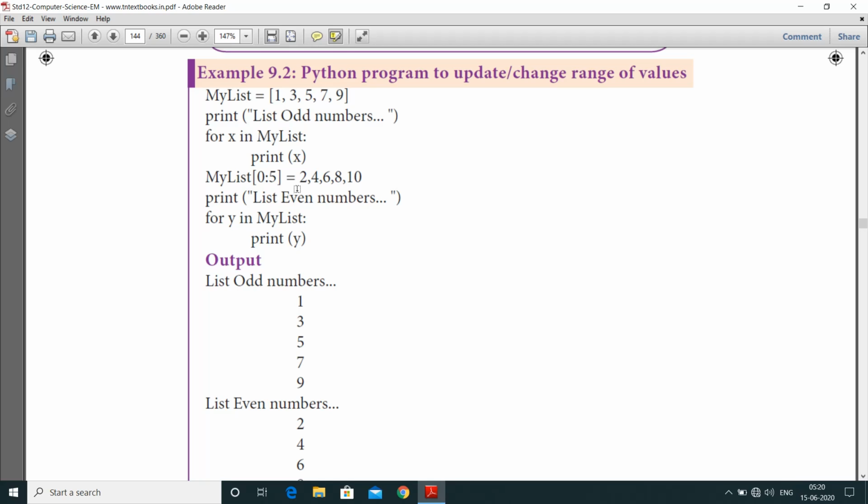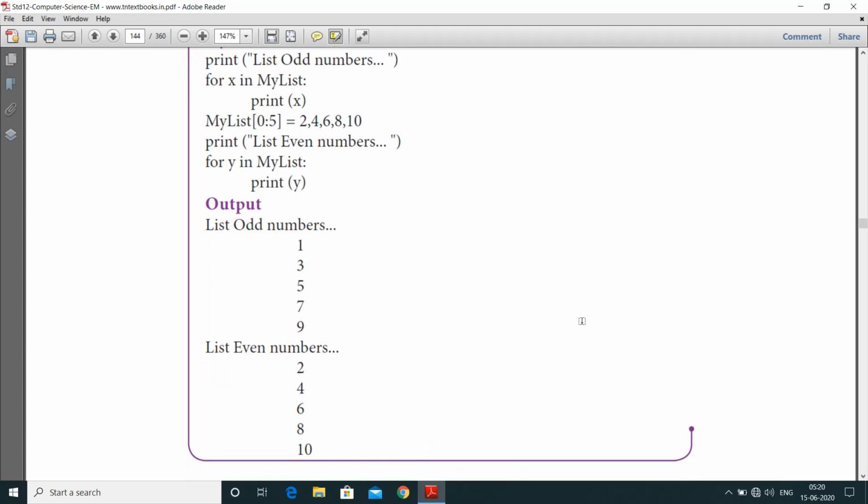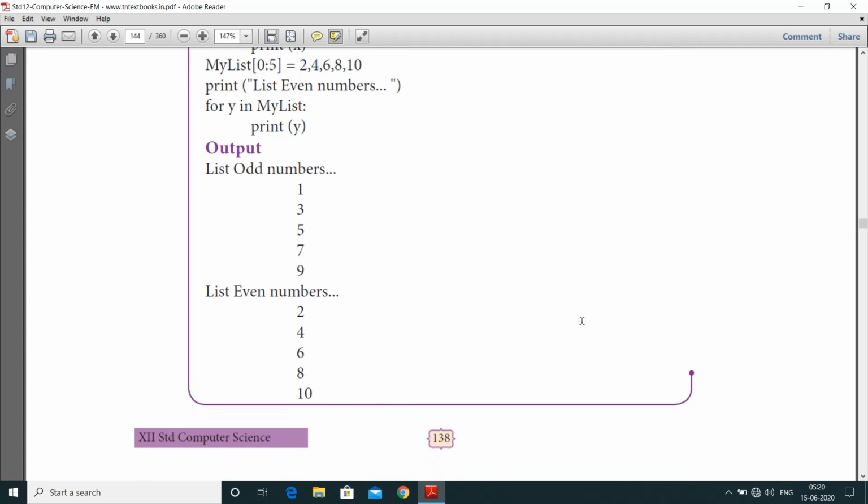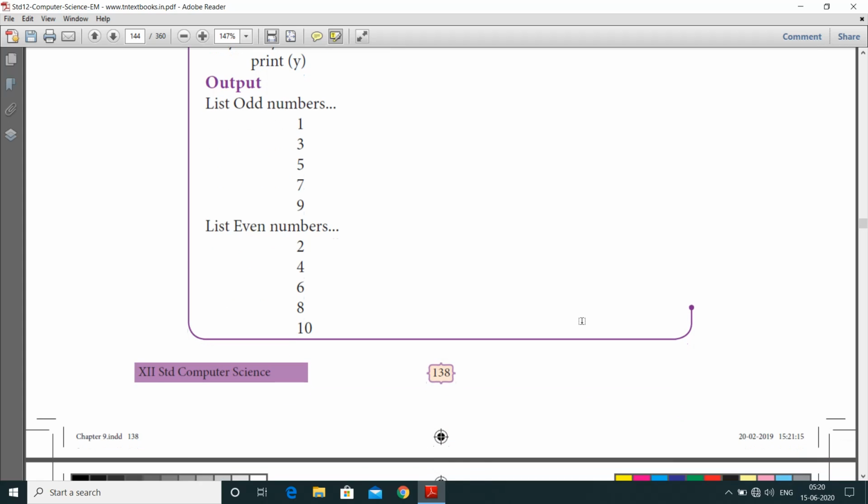MyList[0:5] = [2, 4, 6, 8, 10]. Print list of even numbers. Now we are updating the values from index 0 to 5. So it just prints the statement, list of even numbers. Next is for y in MyList, print y, which prints all the elements in MyList: 2, 4, 6, 8, 10.